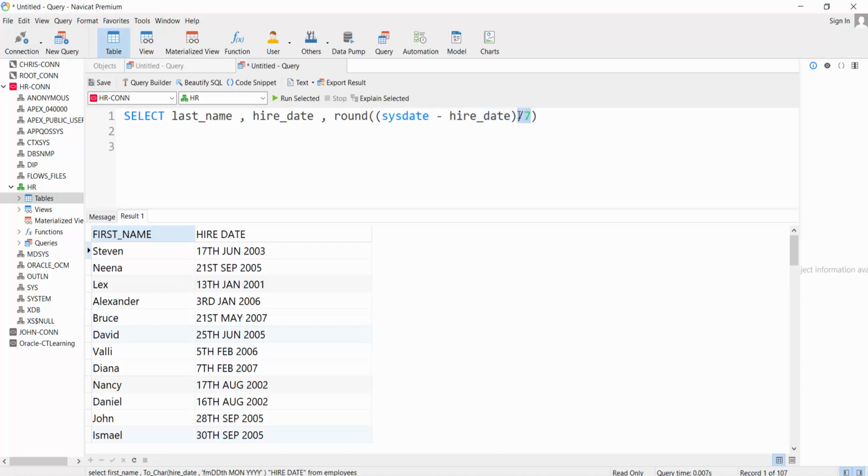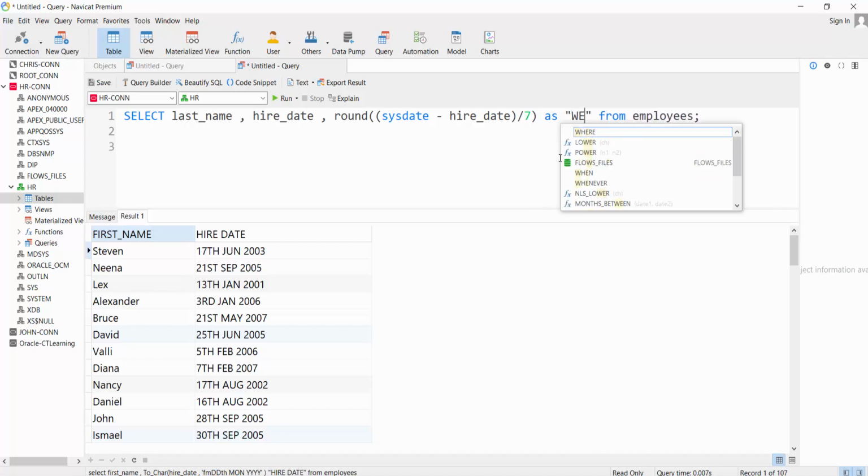Divide it by 7, give me the number of weeks, then I'm rounding it up to the nearest whole number. So we add the FROM clause, from employees. We are going to alias the column, so let's just say weeks. All right, let's do this.